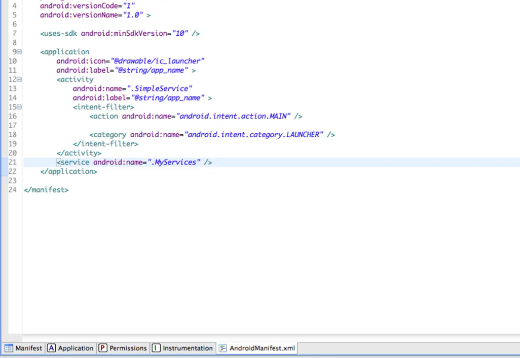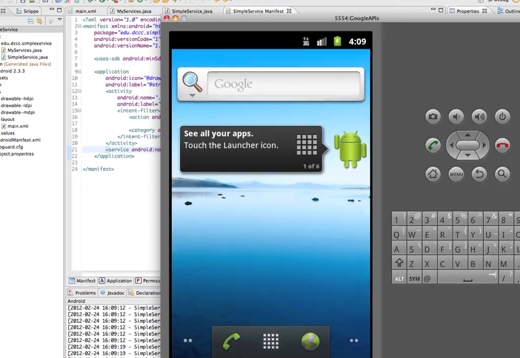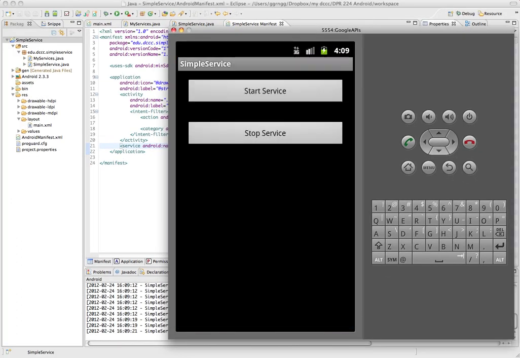All right, so we'll save this, and let me run it again, and let's see if there's any changes in this. Okay, so we have our toast, and that toast is going to run, and when we stop the service, we have a toast for service stopped. And that's all it's doing, but we are starting and stopping the service.